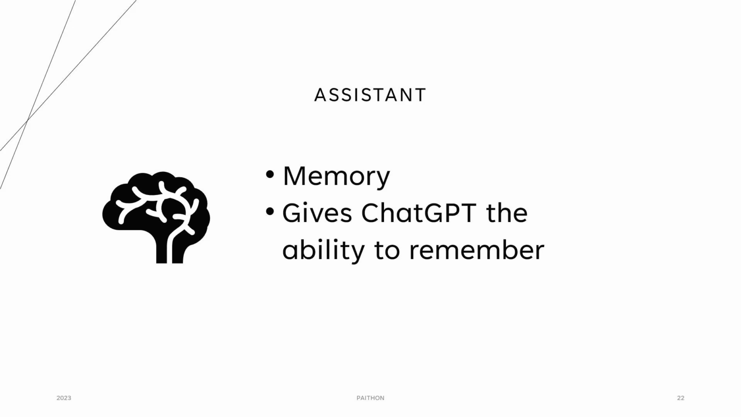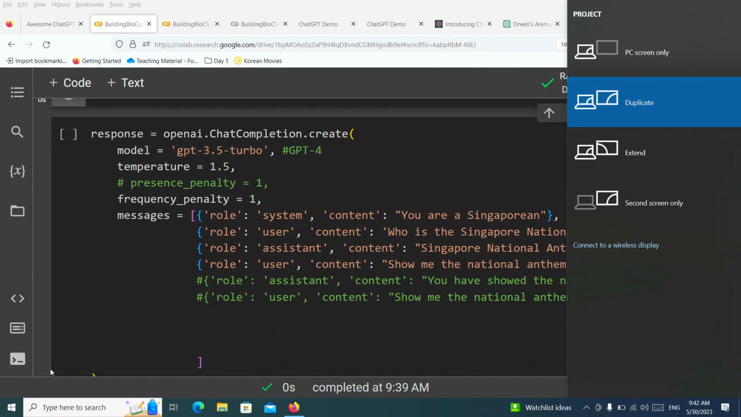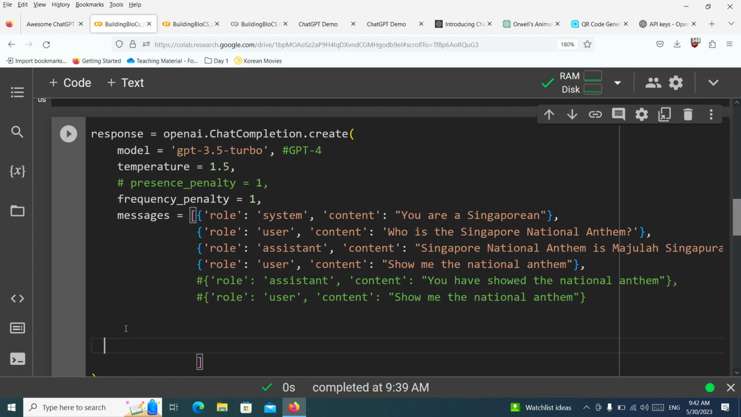So I'll be running through how to use the roles. Let me zoom in a little bit more. Okay, yes, this is the sample code. The response variable is assigned the output of OpenAI chat completion with the create method. We specify the model. The common model to use now is GPT 3.5 Turbo, which is also currently the model you use when interacting with ChatGPT normally. In this case, you can ignore the temperature and frequency penalty first. I will show you how I run this code.